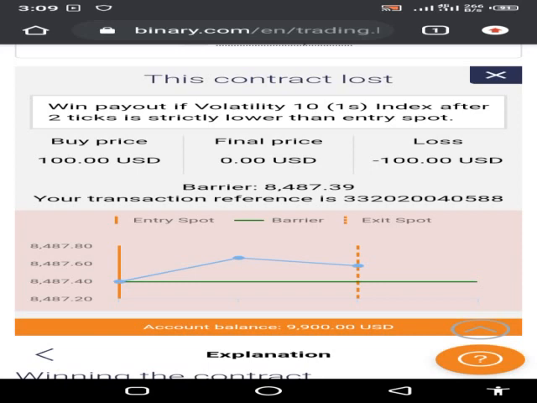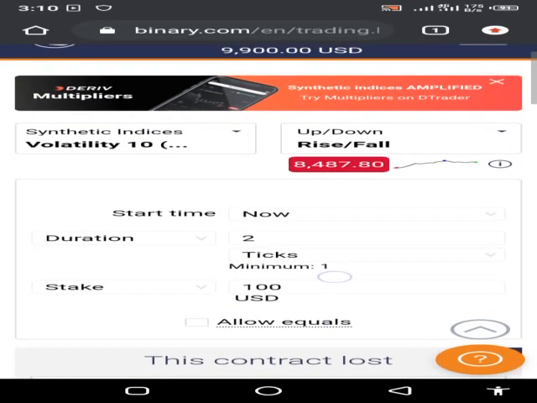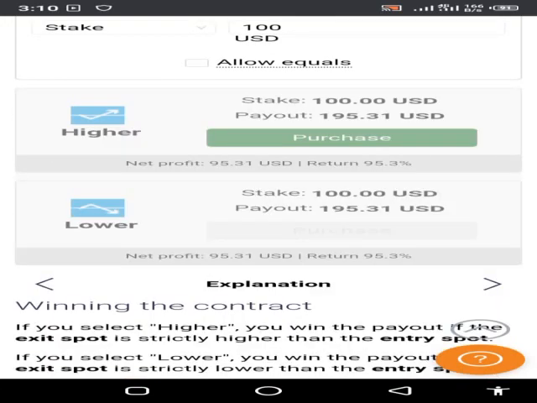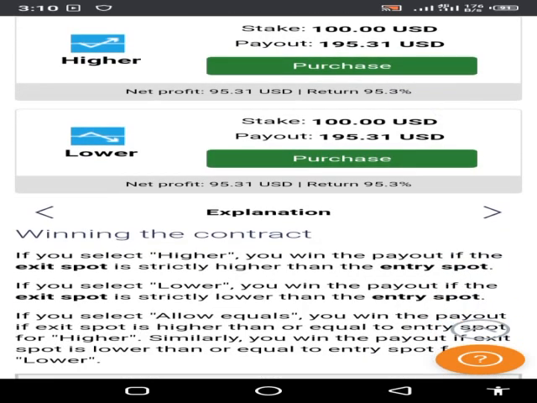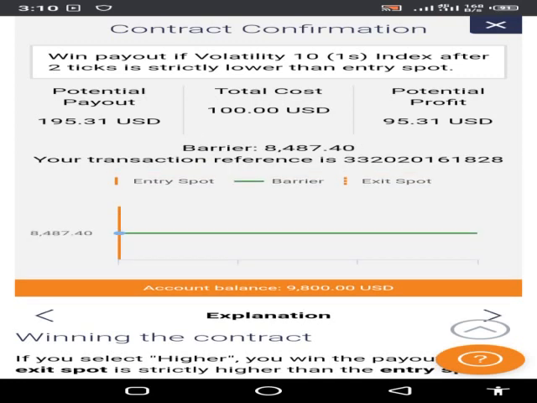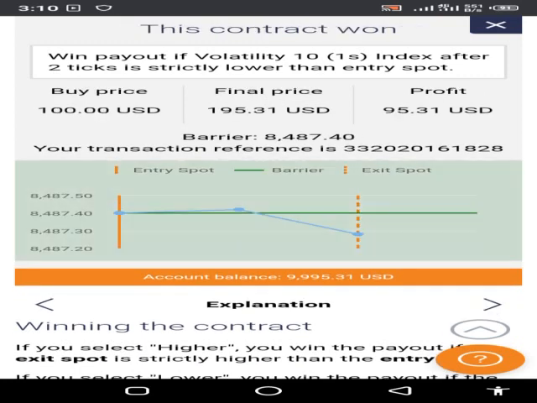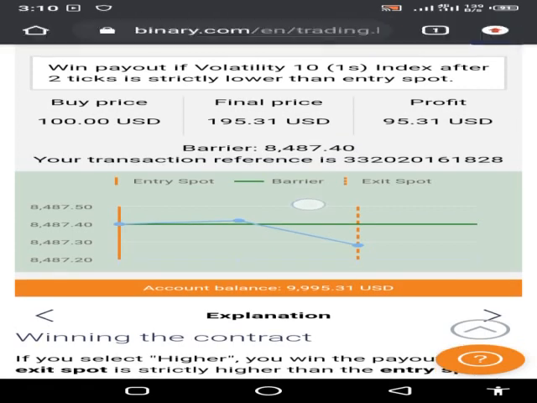Now I lost the contract. Oh my gosh, I just lost $100. This is my demo account, and it's not even my account, so I can do anything I like. It's when we get to the part of the strategy that you will know how to place a trade without failing. So now I'll purchase again lower. You see contract confirmation is going. Oh, I won the trade. I just won $95, an additional $95 to my $100 stake. I won the trade. Wow, so nice.